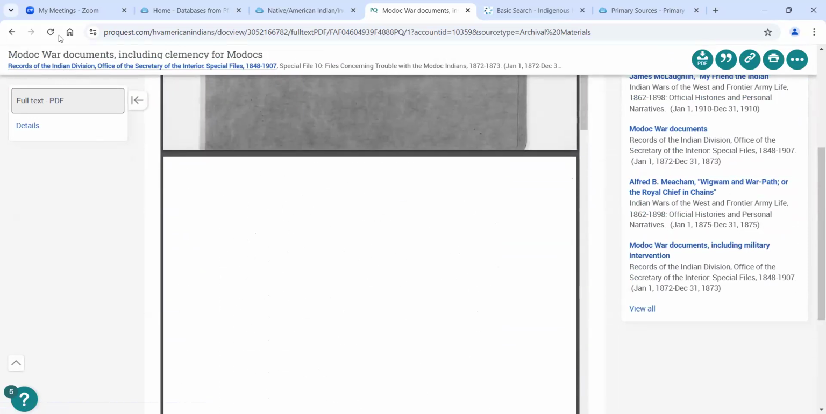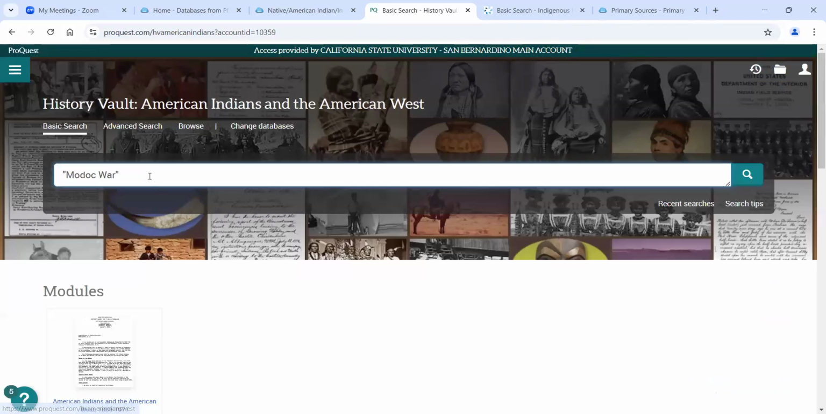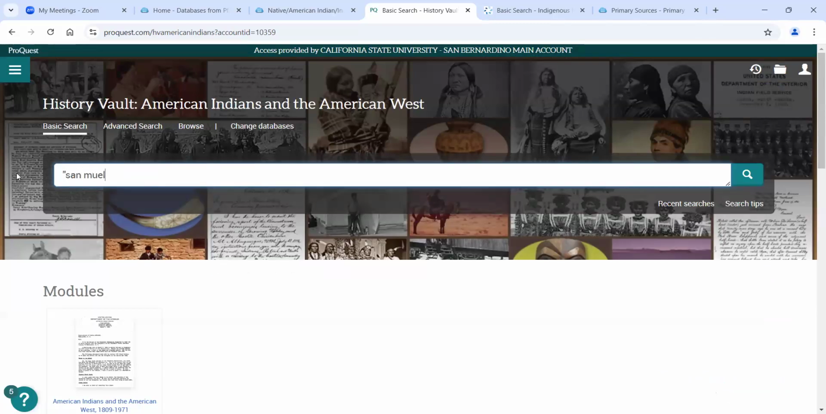But let's say you came to this database and you already were completely sure of what you wanted to search on. You didn't need to look by chronology. You didn't need to look at what collections were available. Let's say you were looking for something specifically for the San Manuel group, the nearby group.